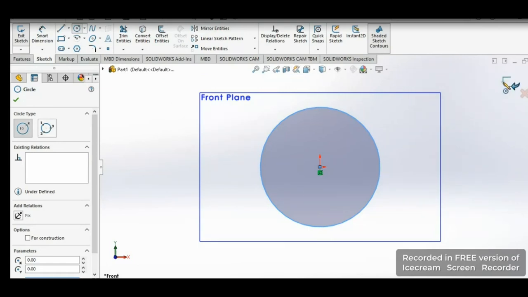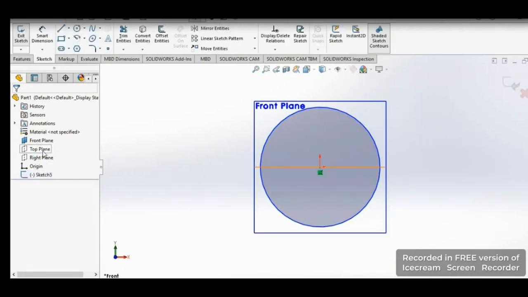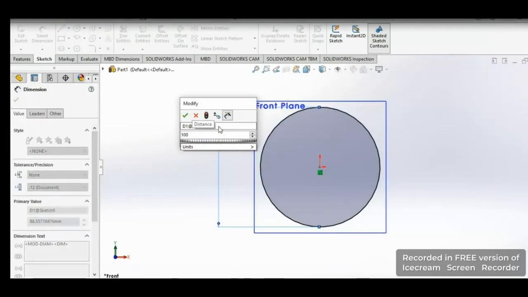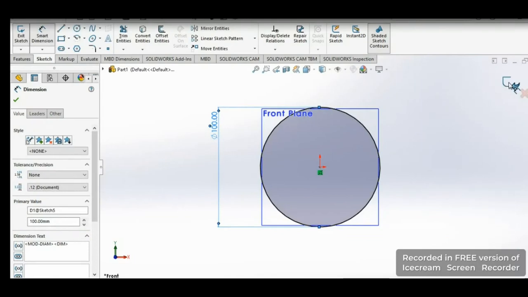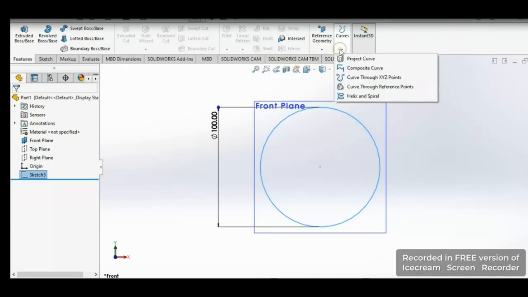then exit the sketcher. If you want to give diameter to the circle, you can give any diameter to the circle. Just here, for example, I give 100. Okay, 100 diameter circle. Now exit the sketcher, select that circle sketch and go to Features, and in here Curves.